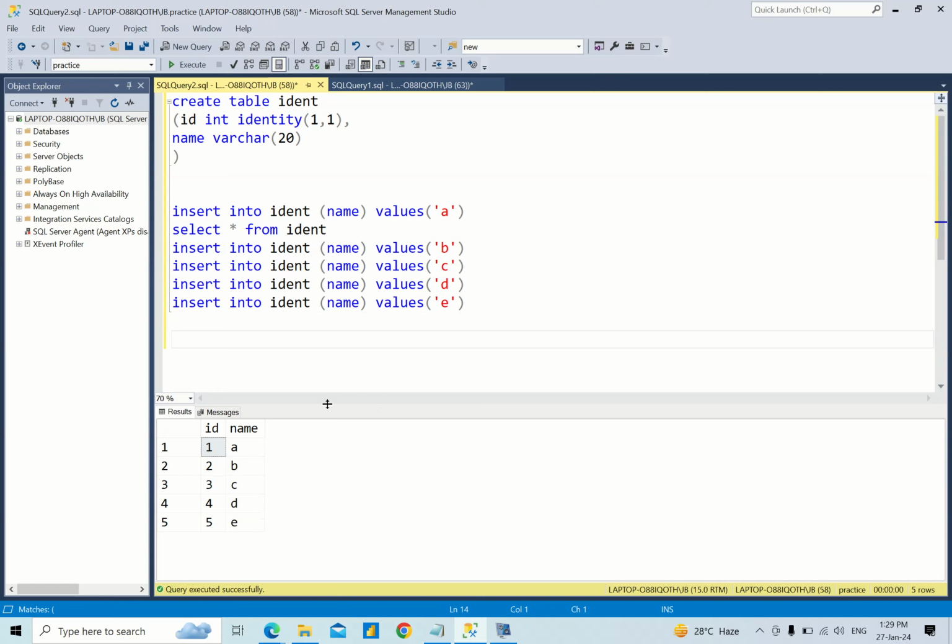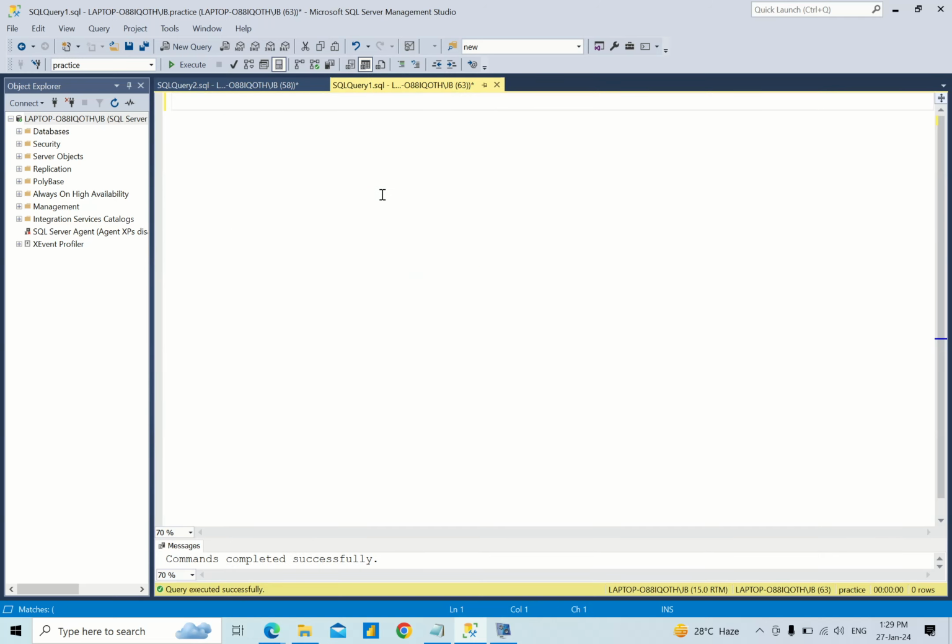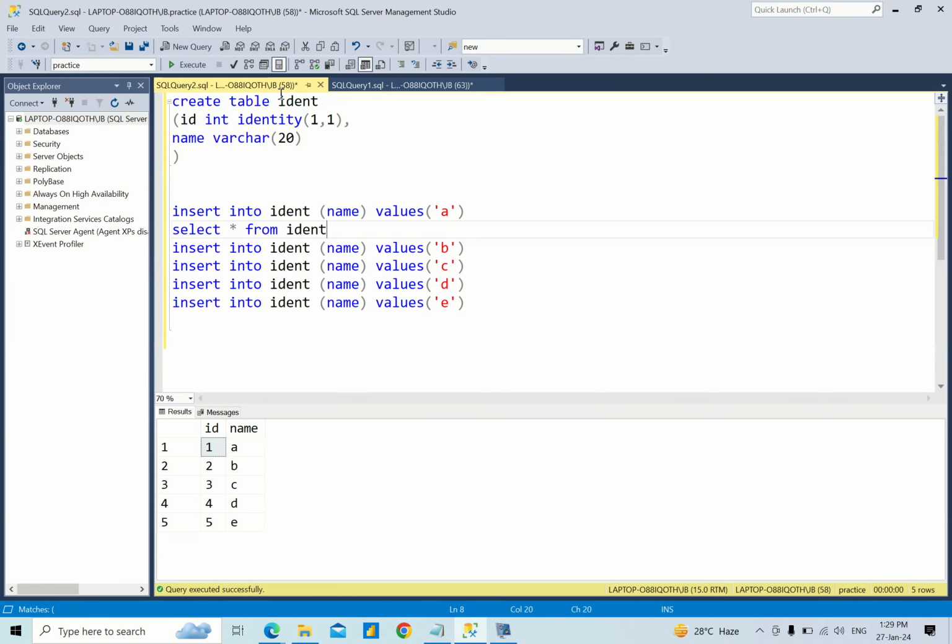So now I want to apply the delete and truncate commands on top of this identity column. Okay? See what happened. So what happened? Please observe. First I am deleting the data. Delete on identity. So delete from, what is the table name here? Identity. Control C.